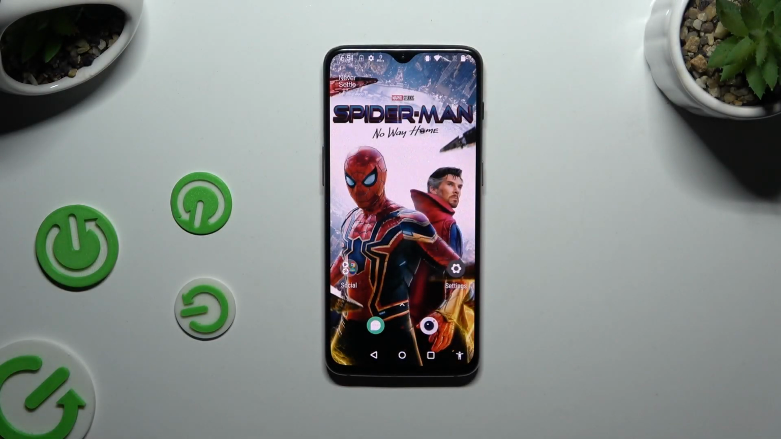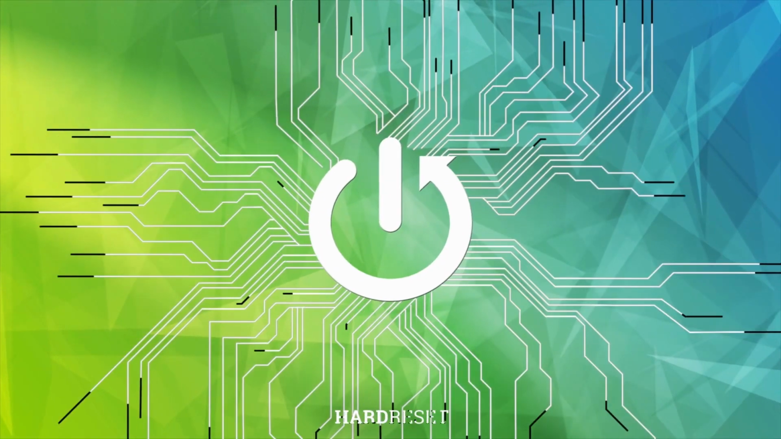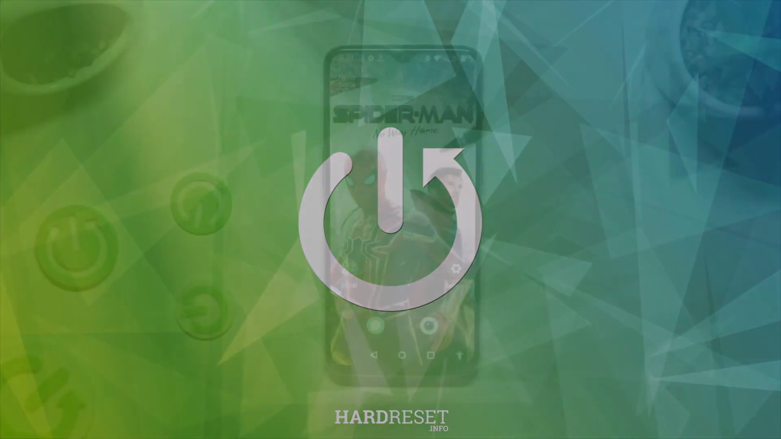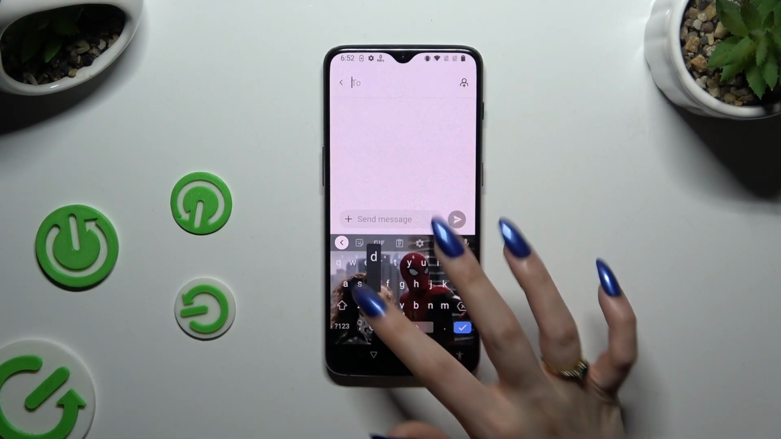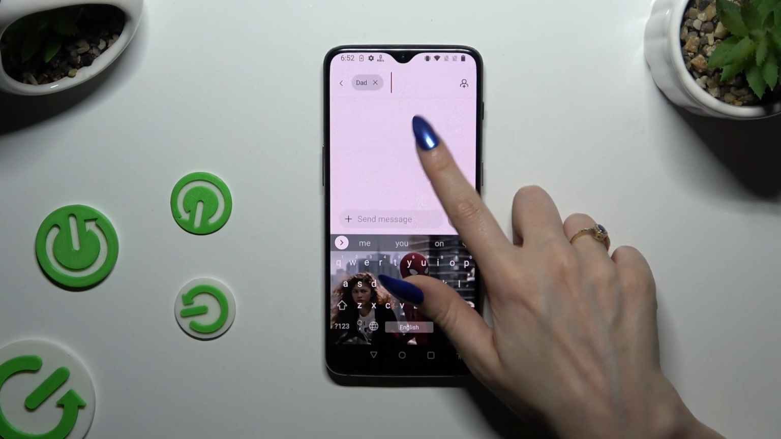In front of me is OnePlus 60 and today I would like to show you how you can add photos to text message. Begin by opening Messages app and selecting or creating a chat.